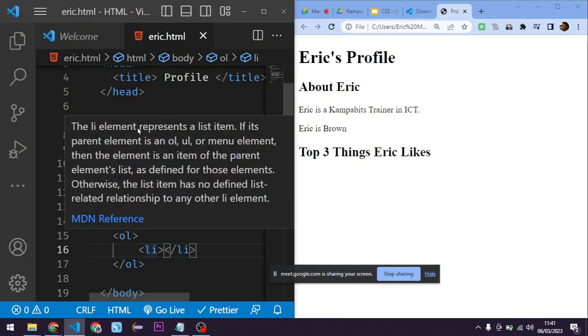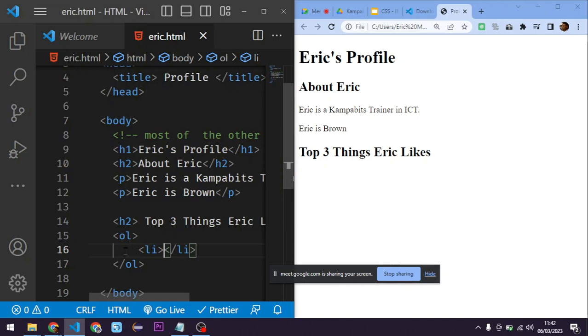The LI represents a list item if its parent element is an OL, UL or menu element, then the element is an item of the parent. So it's like you are simply having a list which is OL, then you're having items within that. So maybe what I like, maybe music. Probably I like music also. I'm not sure. Also probably I also like.